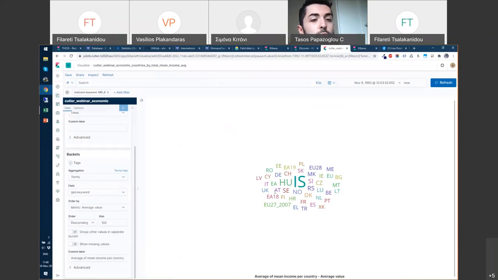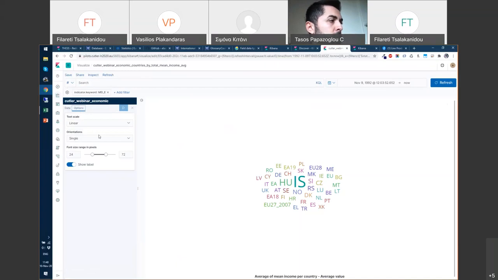And my field is the geo field. I can change many things like the scale, the position, the font size, right here in each visualization. And what I did here is the following. I have put a separate filter inside the visualization that will show me only values filtered by a value. For example, I have selected that the indicator keyword would always be mean. So whatever happens in the dashboard, in this tag cloud, I will only see data about mean values.